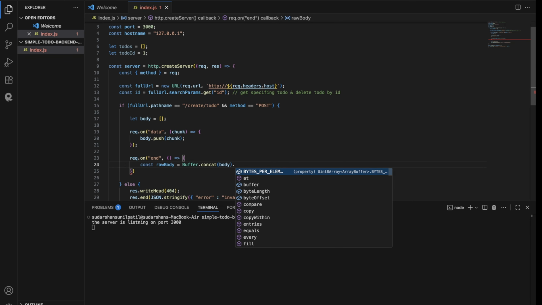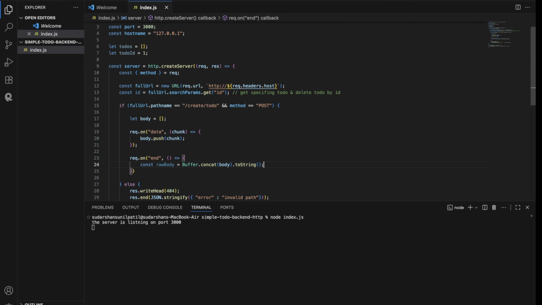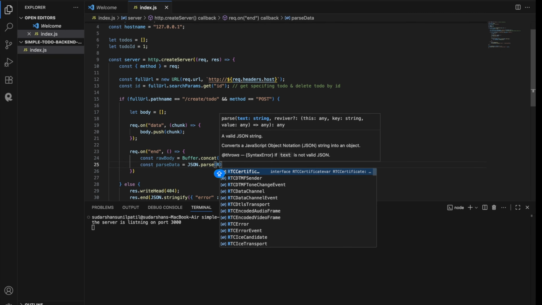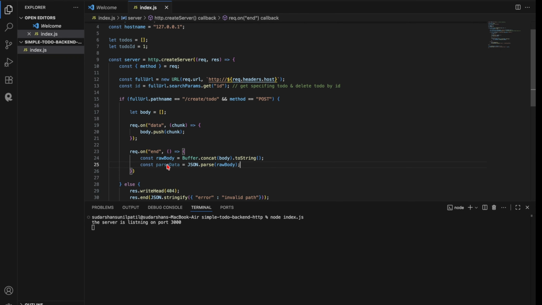and we have to convert this to a string, and also we have to parse the data. Parse data is equal to JSON.parse. What do we have to pass? Our raw body. Okay, now we get our real body here.